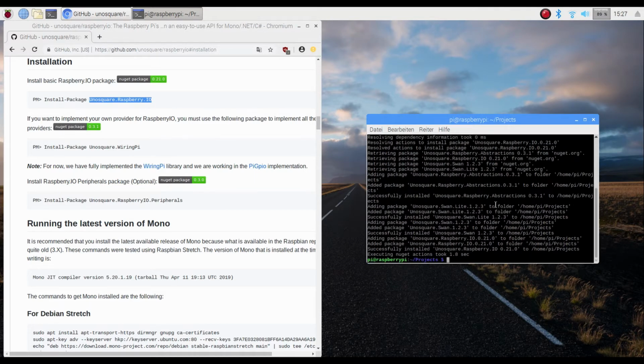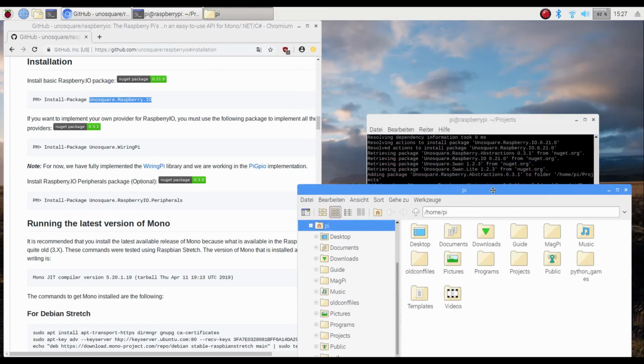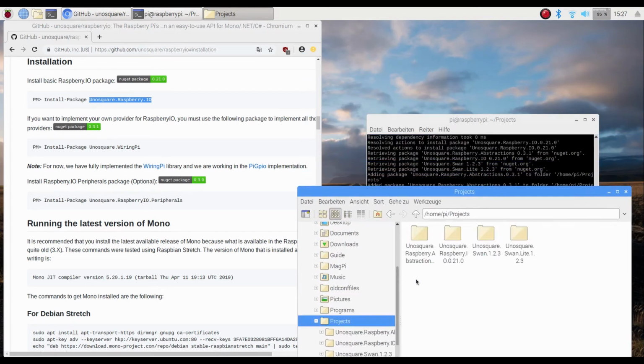Alright, so it's already done. I was correct about this. Now let's open up our folders, and go into projects. You should see here that we have 4 files. Those are all of the ones which we need for Raspberry IO. So thank you for making it this easy, Uno Square, again. And now we don't need wiringPi or any of this stuff. Peripherals, I think, no, we just need it, right?